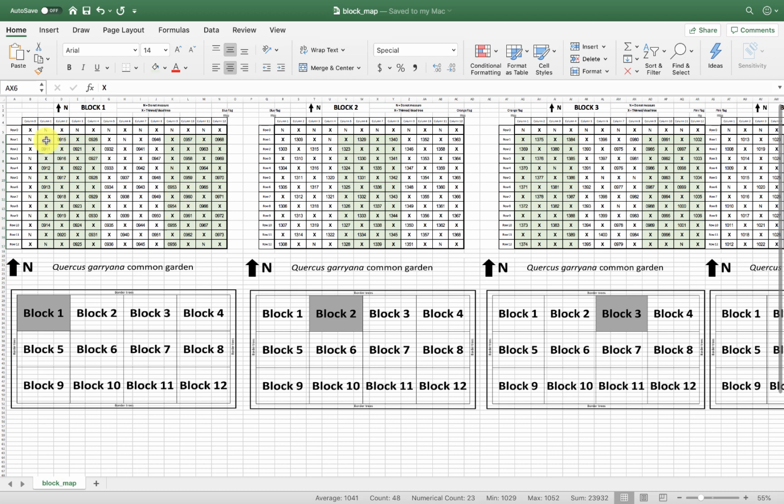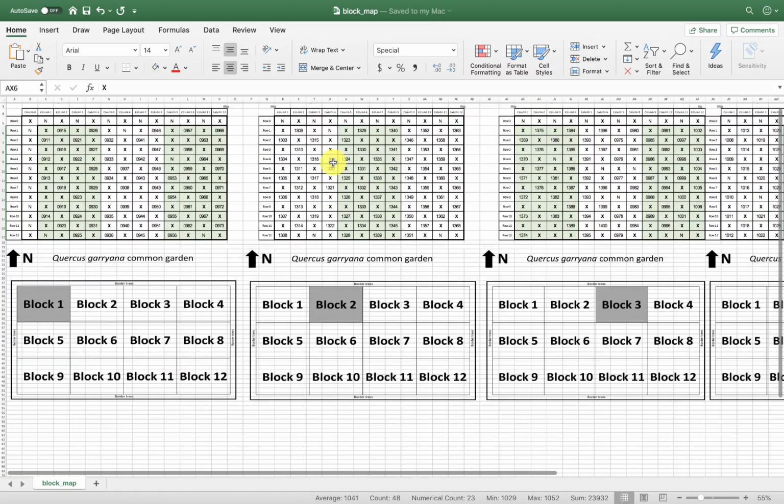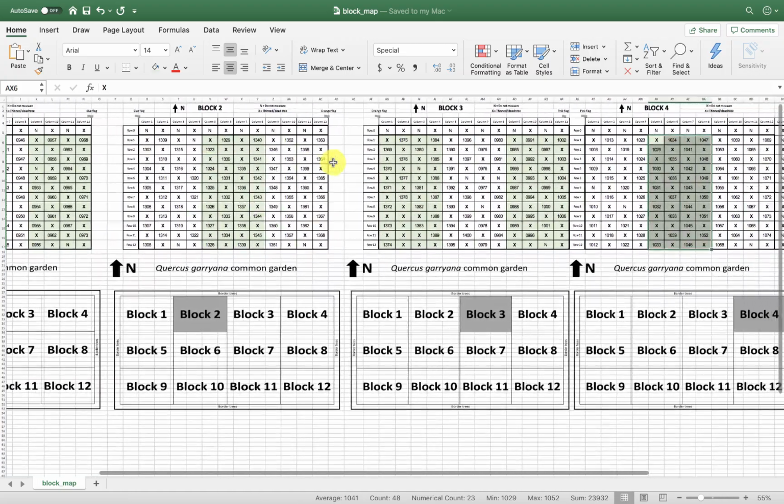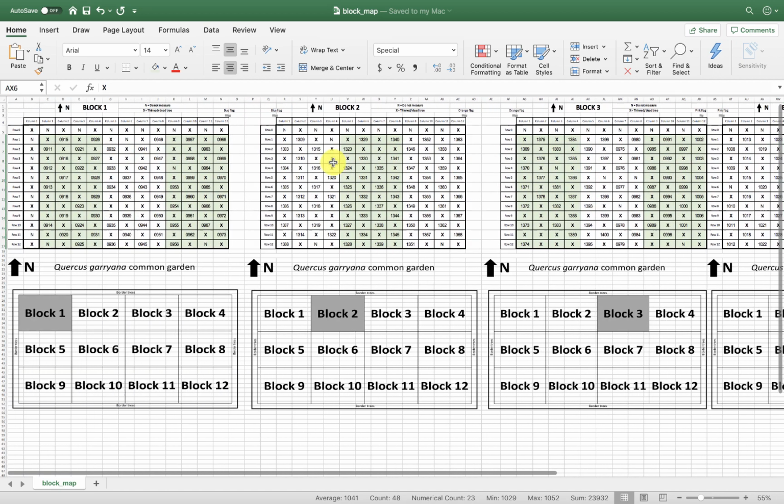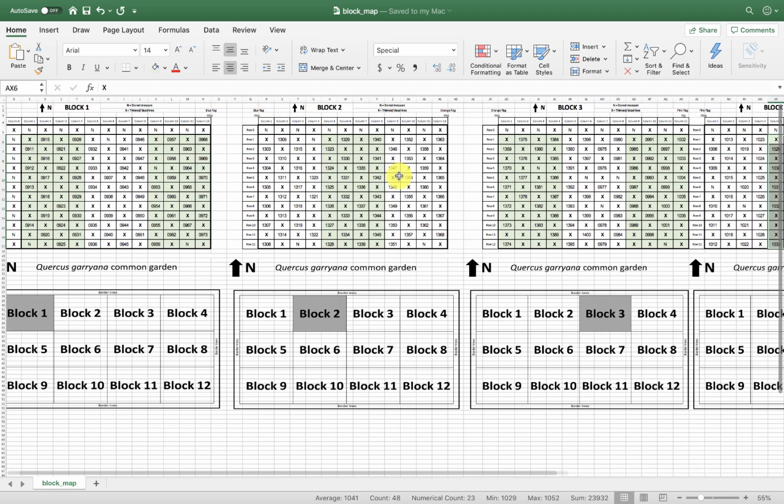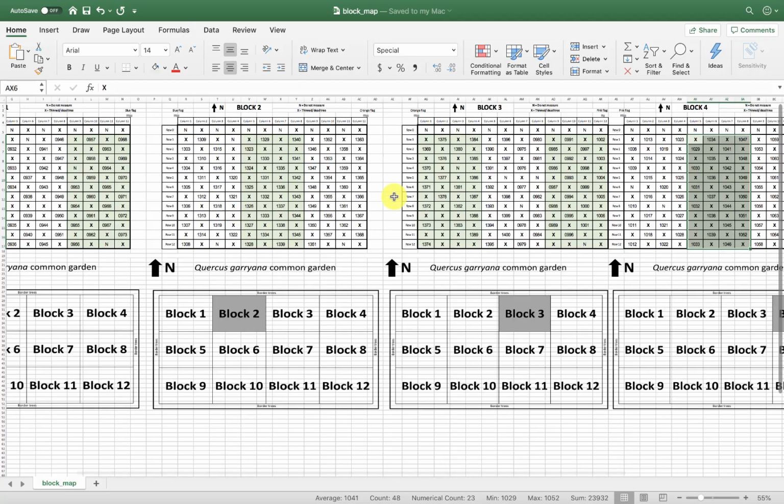So each cell represents a tree here, and this experiment was thinned because the plants are big right now. Just for you to know, each number here represents a tree, and the X is where the plant was cut down, so it's not here anymore. So this is the first block, and then because we had many groups per class, each group took one of these groups of plants here.